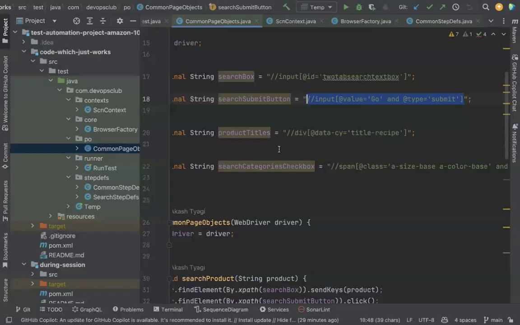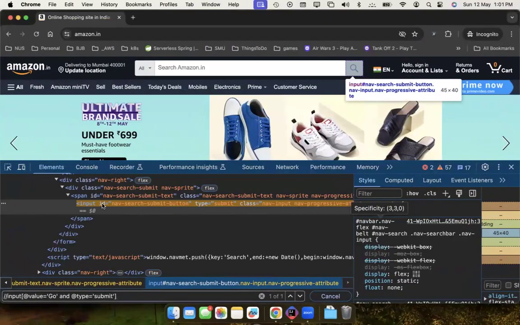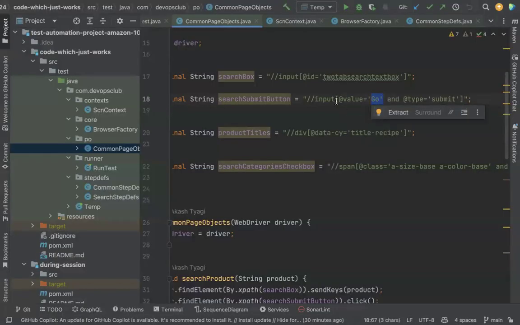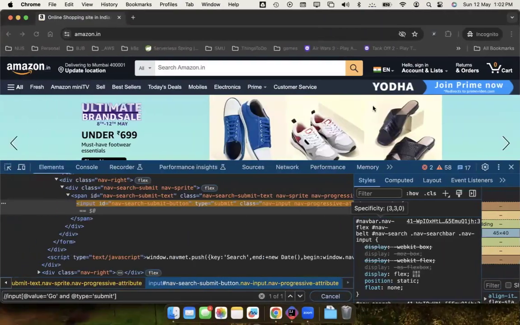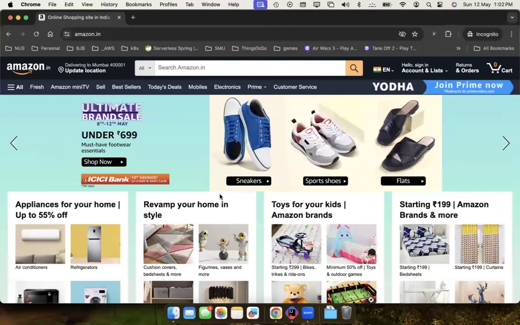Just to summarize, double slash means find it anywhere. Input means what class it belongs to. This square bracket means predicate. Predicate in simple language means filter. So I want to provide a filter to all the input elements, and the filter here is that I want to use these two attributes. And whenever I say @, it always means the attribute of that element. So ID and type are all attributes, and they have these corresponding values which I'm using to get this element.